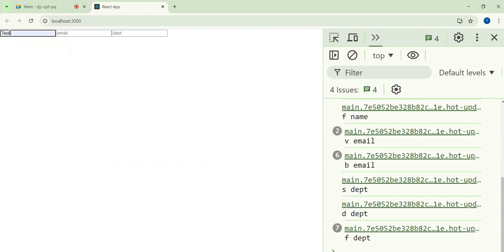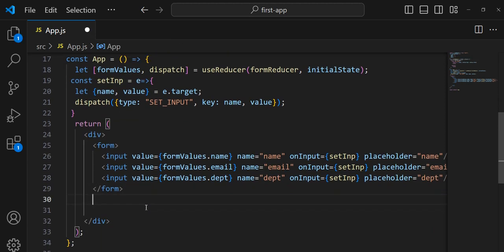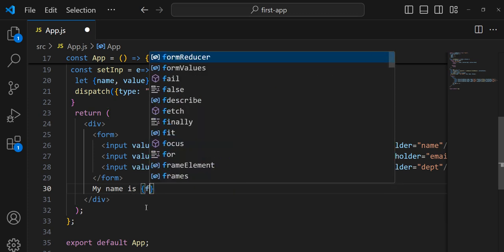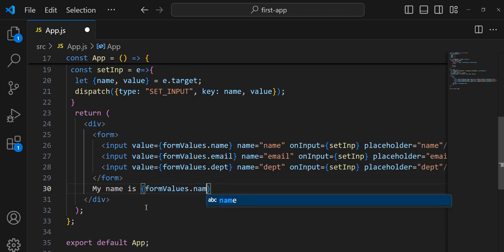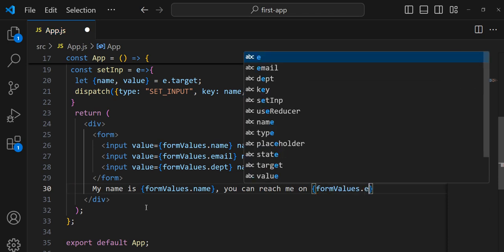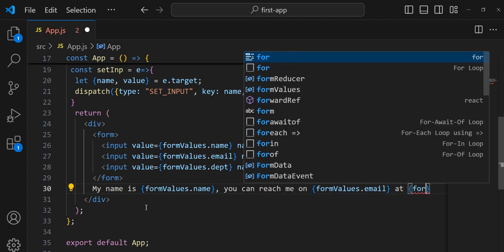So I can type this now. You can see it's displaying. Maybe I want to display it somewhere here. My name is form values dot name, you can reach me on form values dot email at form values dot department.